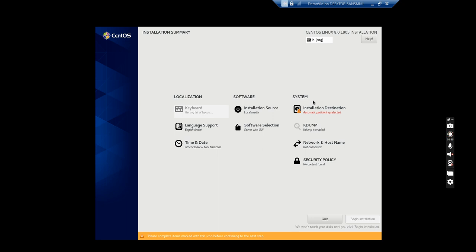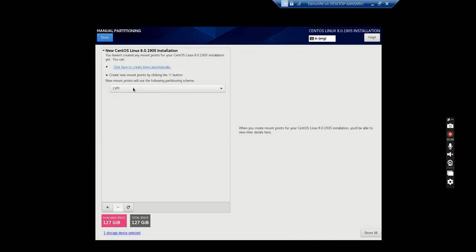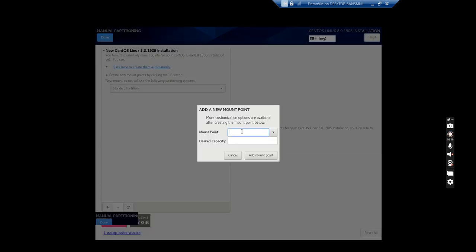And in this screen I have to choose the installation destination option first, and here I am selecting the custom option to create the partition manually. So here I am choosing the standard partition option to create the partition and click on the plus sign to add the partition. First, I am creating the boot partition, which is the default partition of CentOS or the Linux server. Here I am giving some space like 1024 MB and click on add mount point.